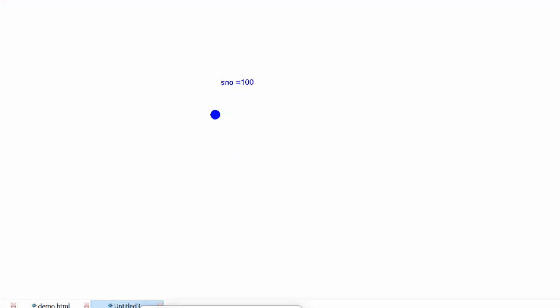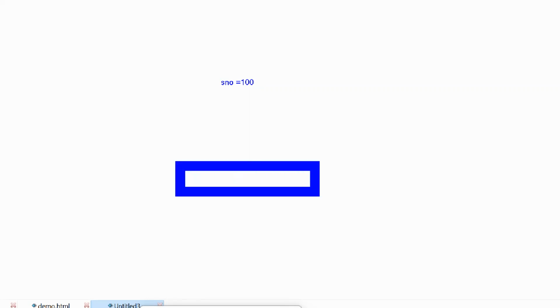Variables are used to store some values in our programming. We create many variables according to the requirements. I have taken one variable, named serial number, with the value 100. My requirement is to display this variable in one control. It may be a text box or any other control.